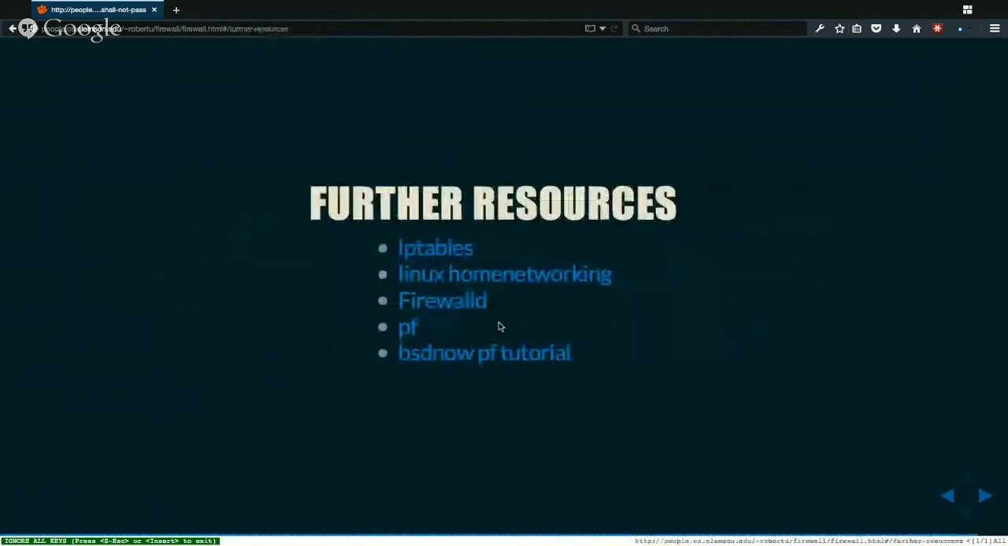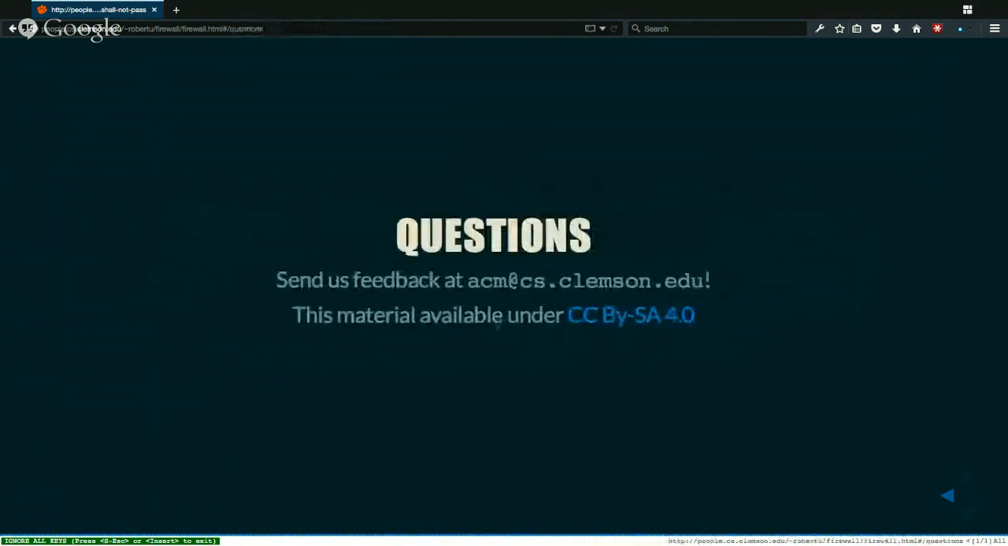Here are the references used in the preparation for this presentation in case you want to look at some more detailed reference material, and any questions on the presentation as a whole. You see that we have about 20 minutes left over, so we have plenty of time for questions.